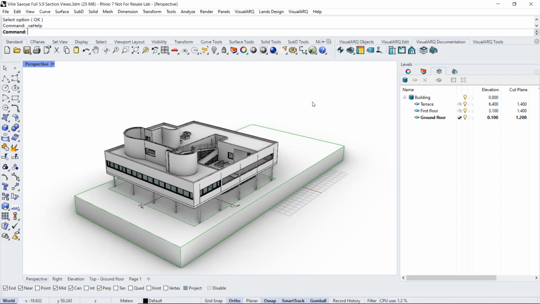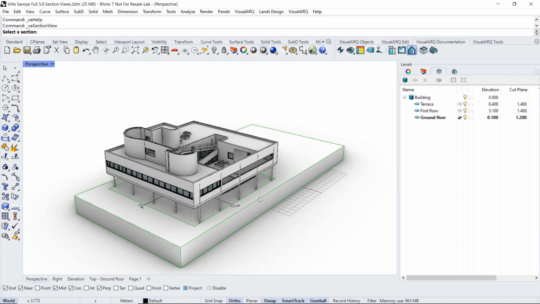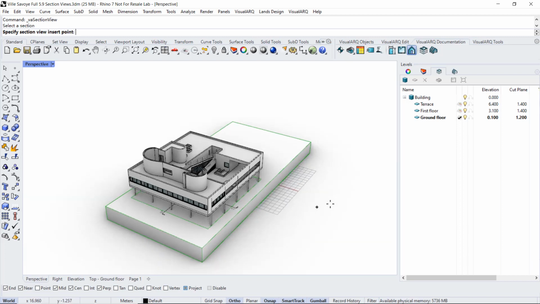So let's start by inserting a Section View. I'm going to run this command. Select Section View style. I have only one in this document. Click OK and select a section line, for example the S1. Then I need to select an insert point for that section view.